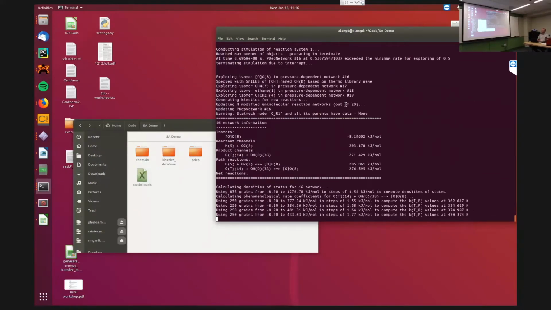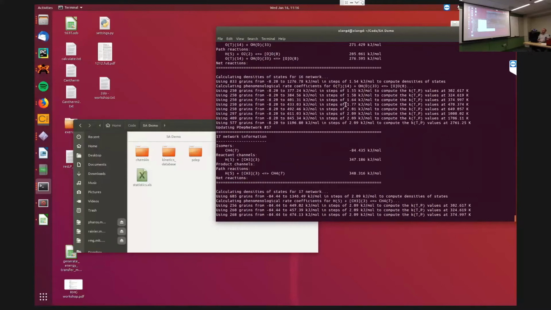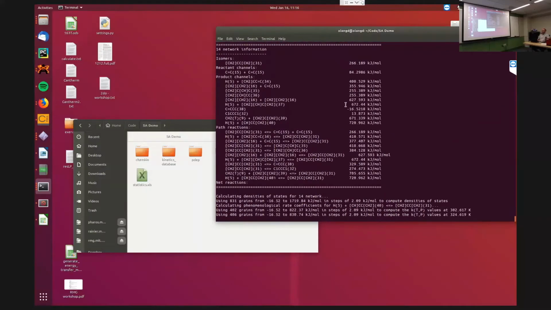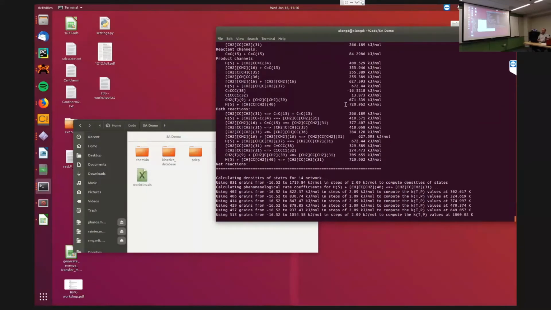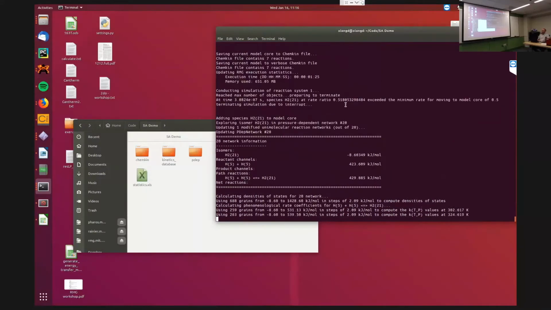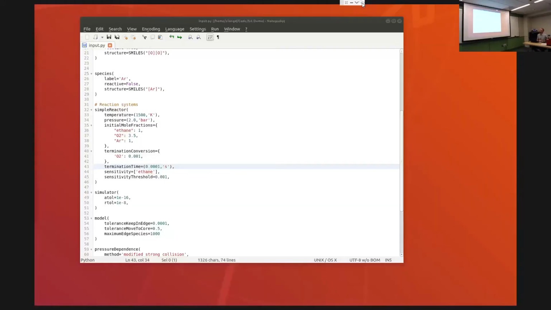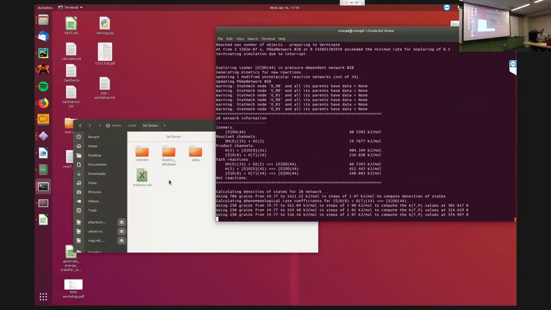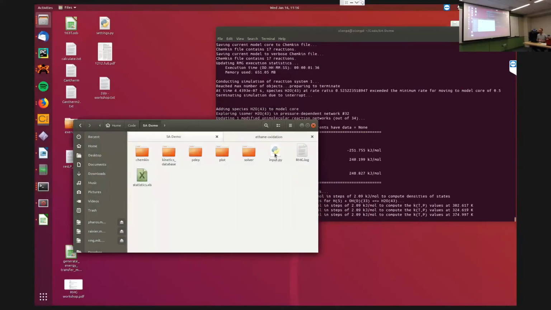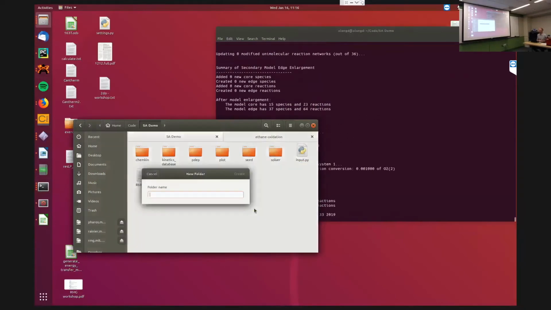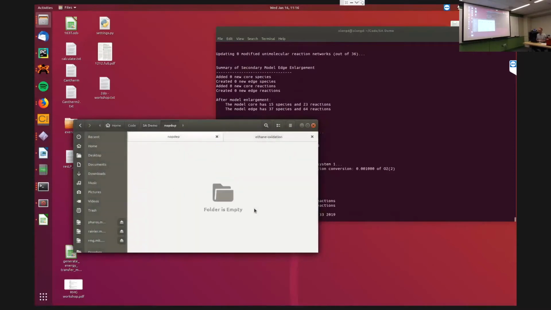Great. Running the model, enlarging the core, running some pressure-dependent networks. I didn't mean to do that. We can rerun it maybe without the networks. All right. That wasn't planned. No problem. We'll let it run. It might terminate soon, but let's remove pressure dependence in a new folder and run it without. No P-Dep. I'll just run it here.